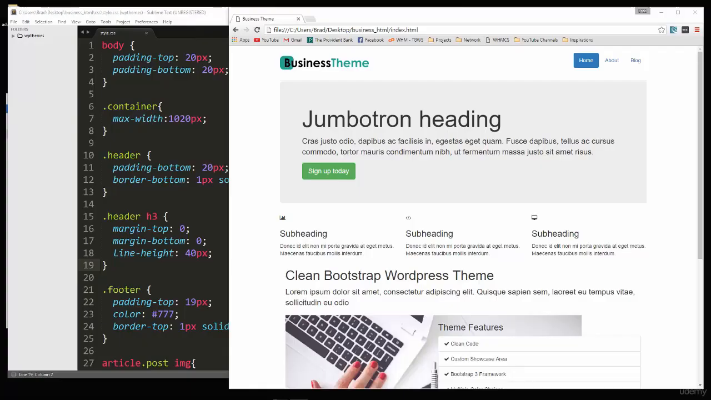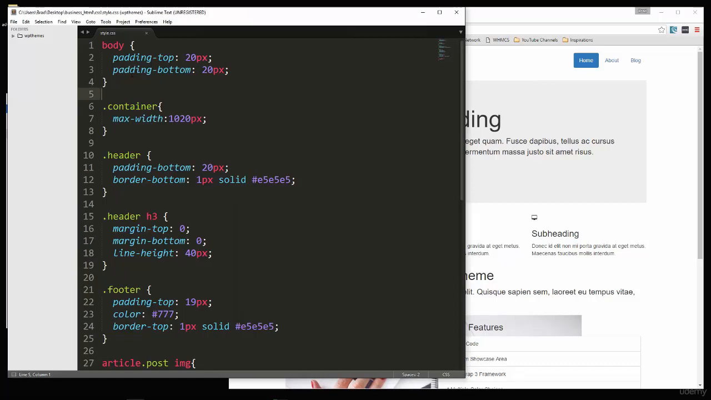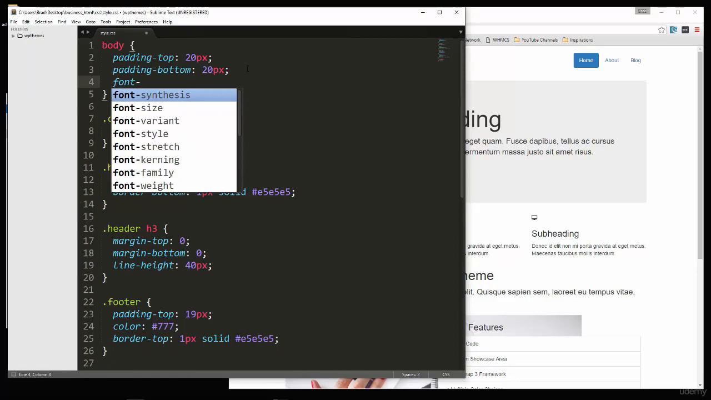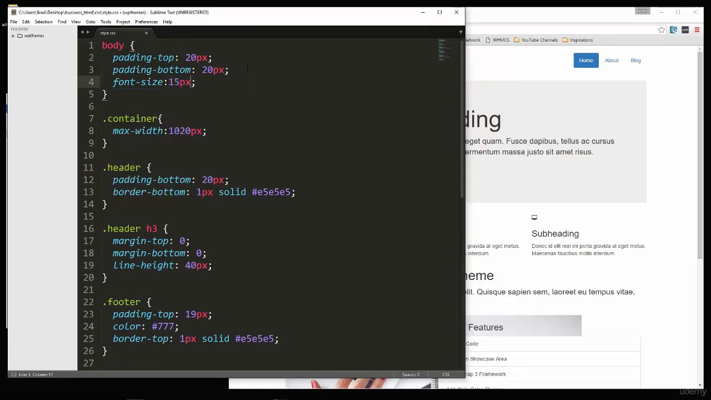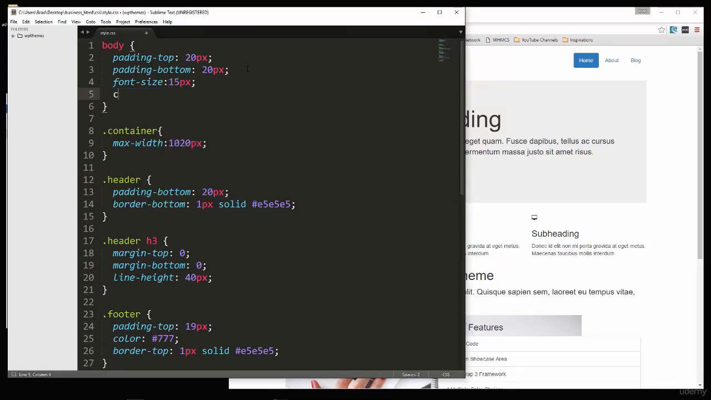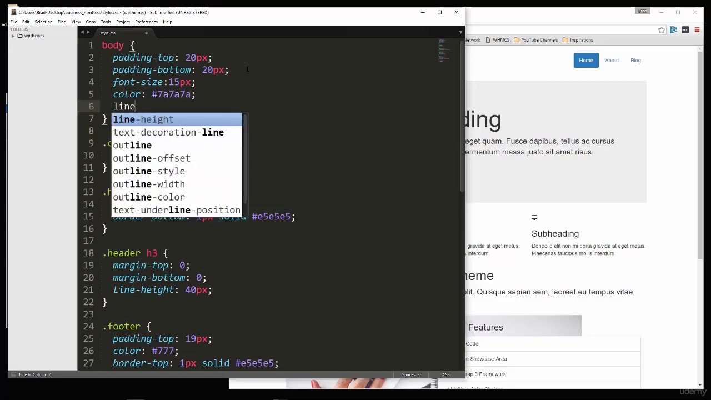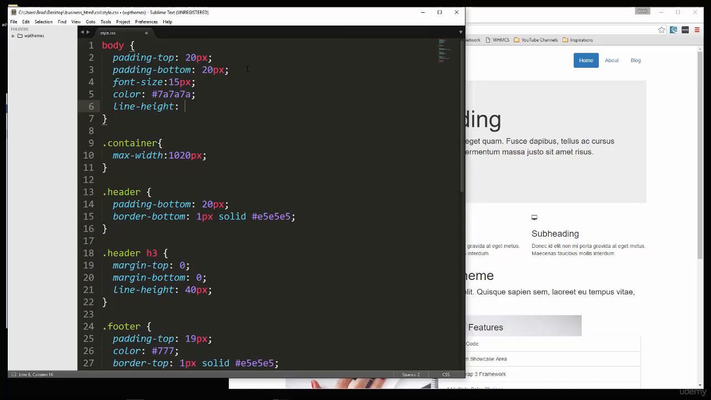Alright, so we are almost done with the HTML template. What we need to do now is just style it. So we want to go to our style CSS, and let's start with the body. Okay, so I want to add a font size here of 15 pixels. We're going to set the color to a gray, which will be 7A7A7A. And we're going to set a line height of 1.7 em.